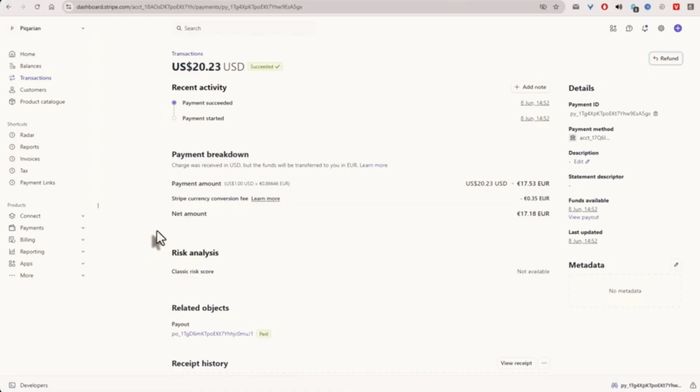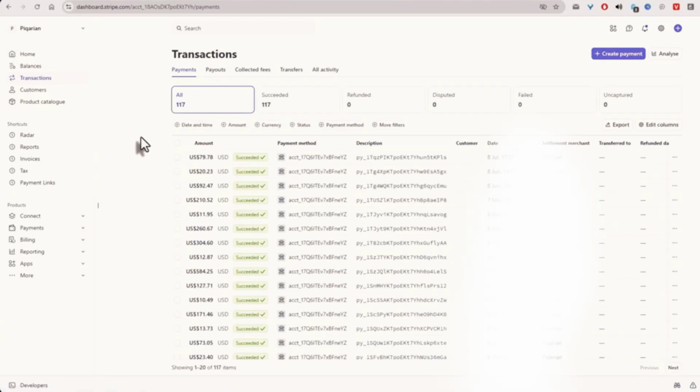Stripe will begin processing the refund immediately, but depending on the customer's bank or payment method, it may take several business days for the money to appear in their account. You can also check the refund status from the same payment details page in your Stripe dashboard.